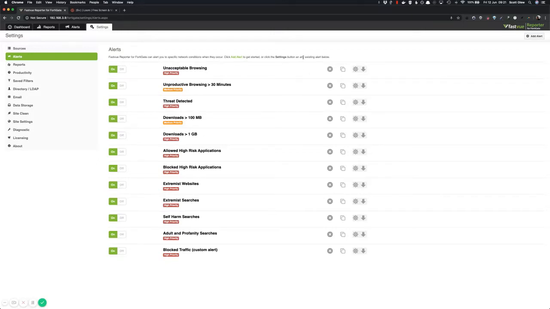Today I'm going to show you how you can get the latest alerts that we might have shipped in a new version of Fastvue Reporter. From time to time, we want to introduce a new alert or some changes to the alerts configuration. As we've just done in the latest version, 101.39, we've just introduced a new drug searches alert. Similar to the extremist searches and self-harm searches, we've got a new alert that anyone can use to be alerted when someone searches for a drug-related term such as cocaine, marijuana, and so on.